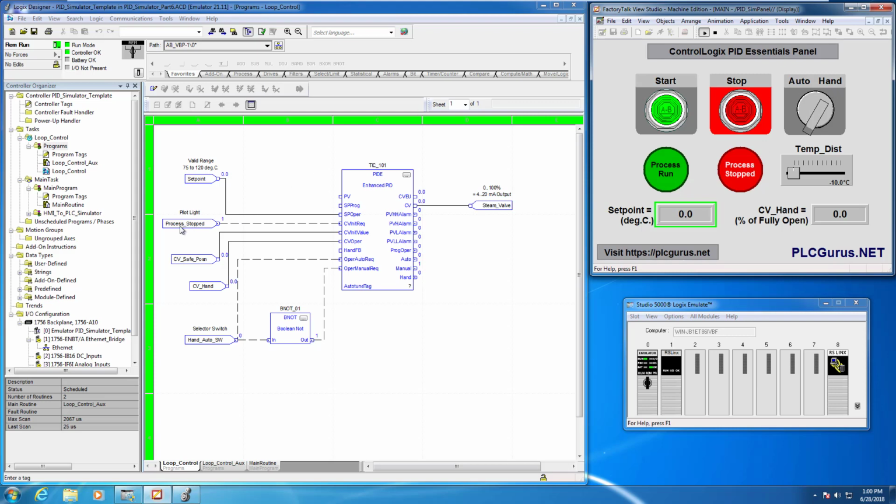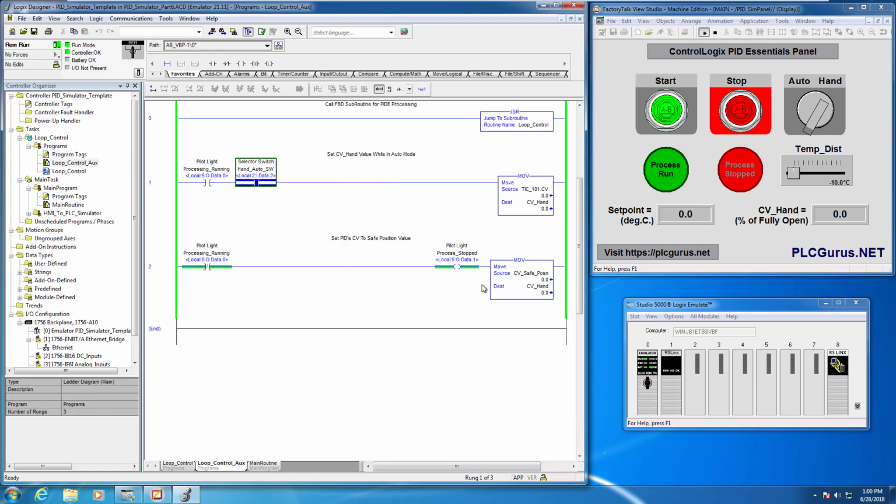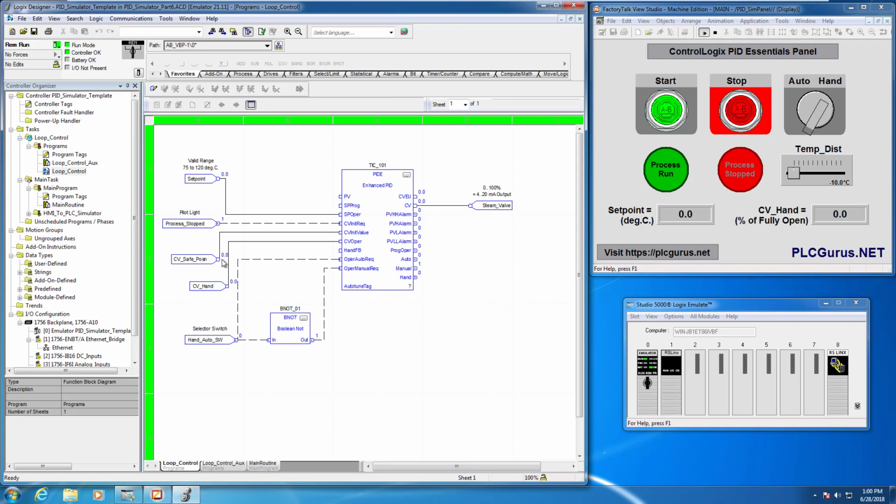So notice the process stop bit is high. Okay, and if we go to our loop control auxiliary, we see that. And so it follows that, based on what we explained, whatever value is in CV safe position now is getting short-circuited directly to our output, which is 0. So our steam valve now is fully closed. Perfect. Okay, so why don't we try something here?